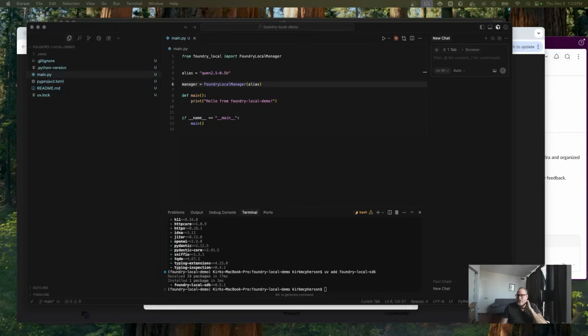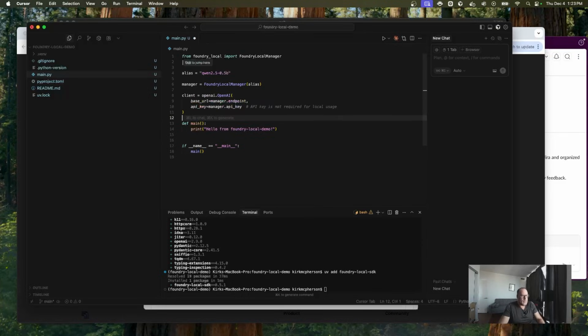And now we can actually just use OpenAI. I will show you here. We have our manager here, and we are passing the endpoint. And because we're running locally, we don't need an API key, but I'll just have that there anyway. Let's save this. What this is saying is our OpenAI endpoint is actually going to be on a local machine, which I will show you.